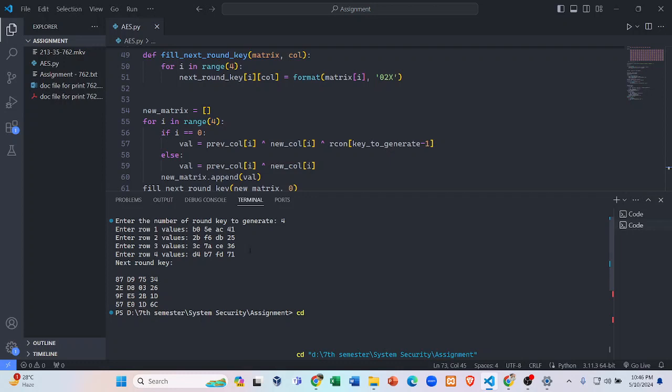This output represents the next round key generated according to the provided input and the code. Each line represents a row in the next round key matrix. The numbers in each row are the hexadecimal values of the round keys. Each row contains 4 values corresponding to one round key column. The first column of the next round key is 87, 2E, 9F, and 57.